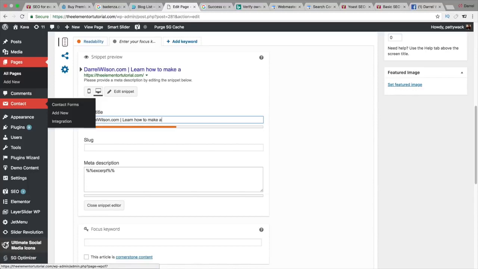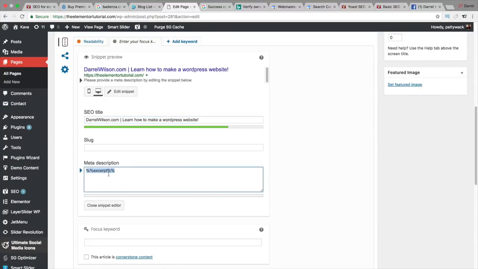Learn how to make a WordPress website. And then here I can go ahead and talk about what I want to show people about WordPress. So how to make a WordPress website, how to use this plugin, how to do this, etc. And then once I've done that, I can go ahead and save my progress. And then from there, it will basically reflect, okay?